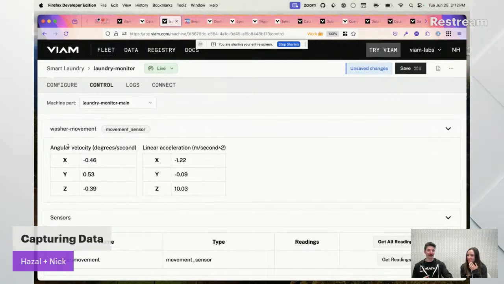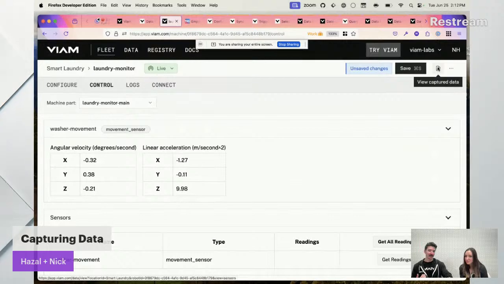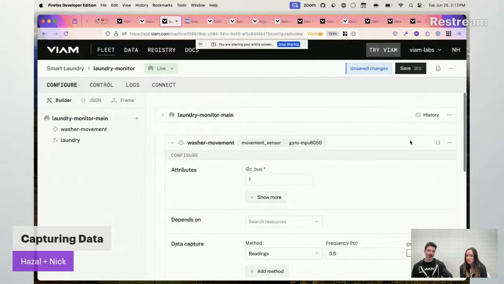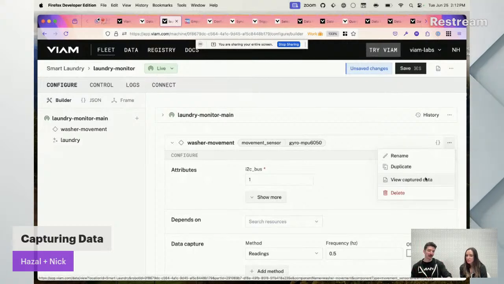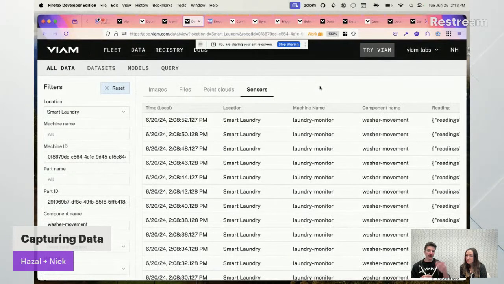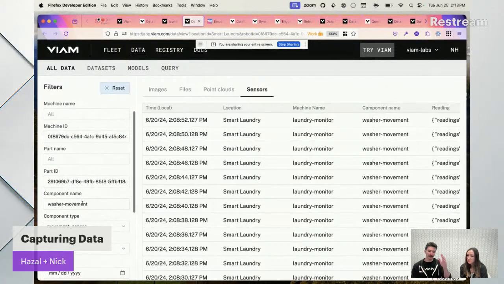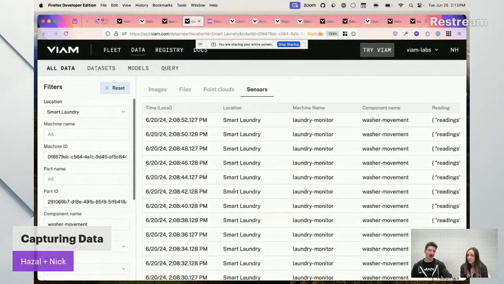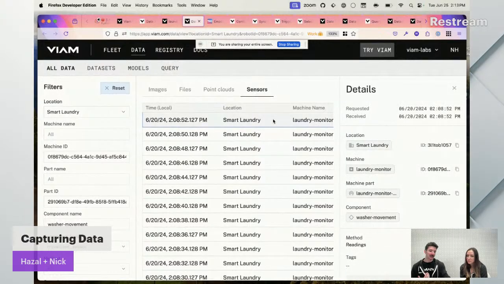And so we can take a look, not only through this nice link to view captured data from my machine in total, I can actually go to my washer movements and view captured data specifically for this device and this component. And this will bring us up to our nice list. It's already pre-populated with the machine ID, our part ID, and a bunch of different filters to just show me the data I care about. And so we can look into the details here.